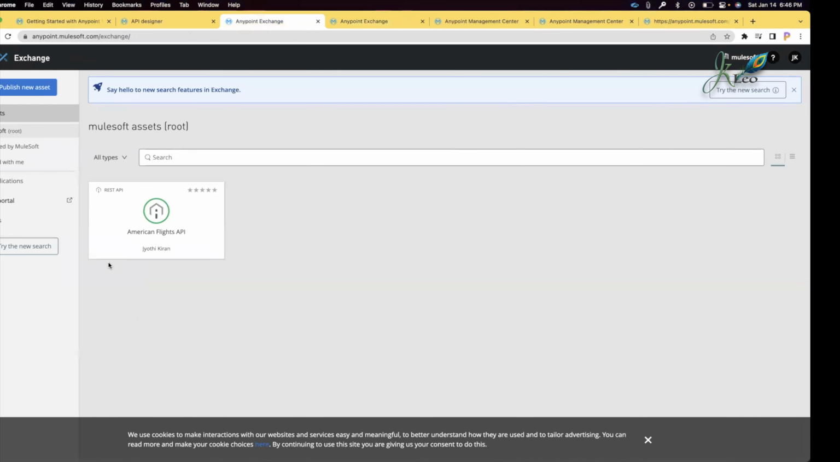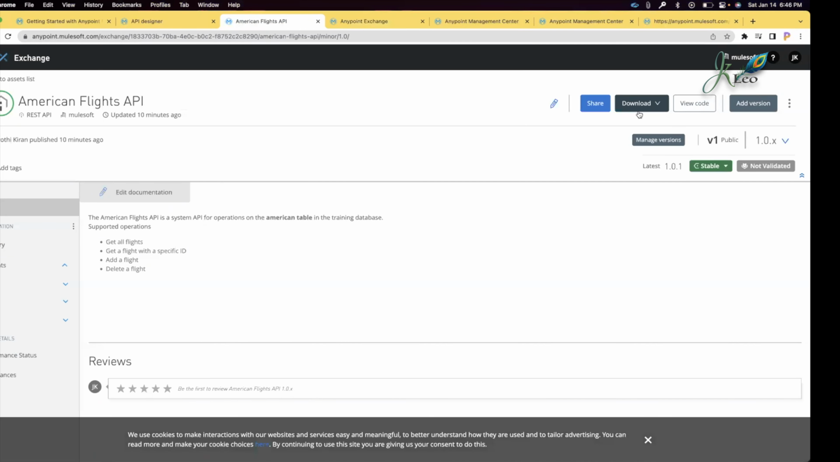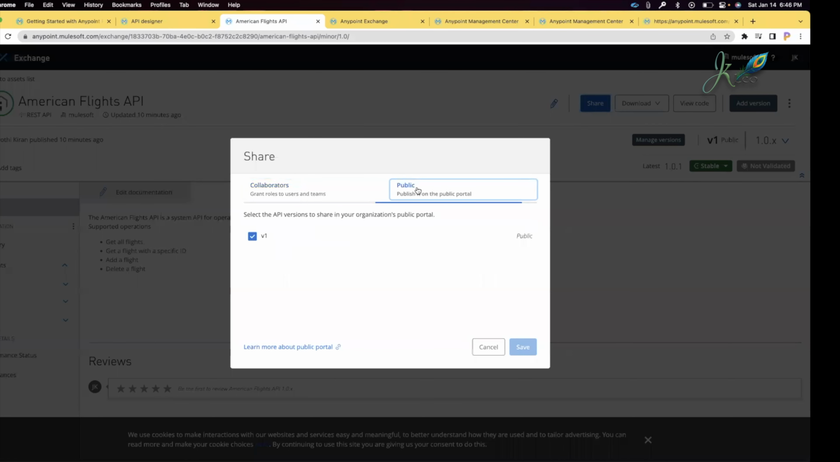Did you go to your API and in the settings, right? In the share, you have to go to the public tab, click on that version, and then save. Then that's publicly available.